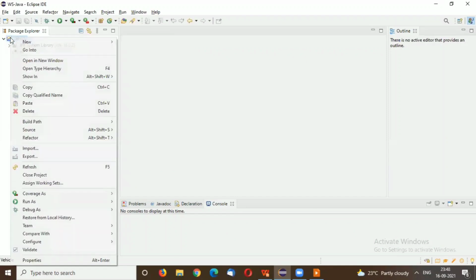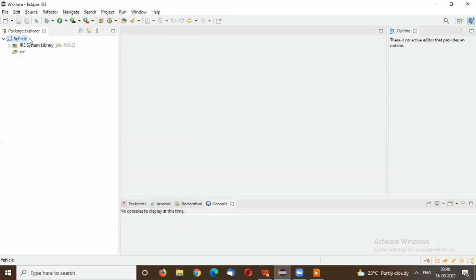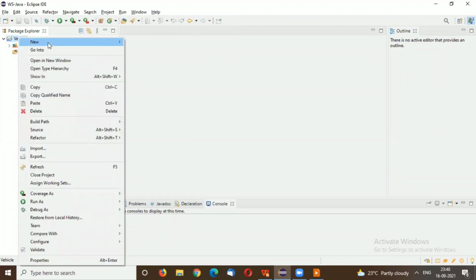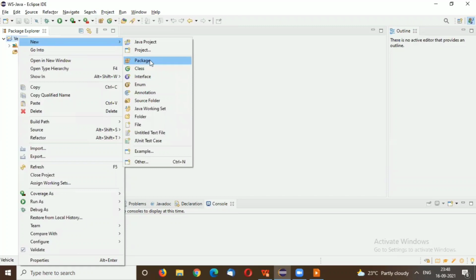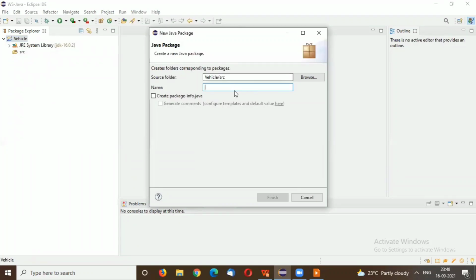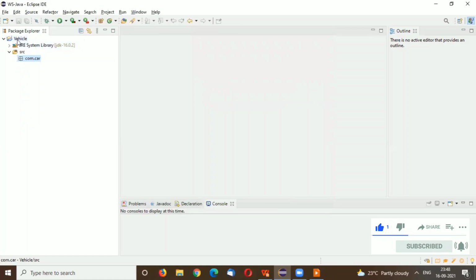This time we need to right click on the Vehicle project, go to New and create a package. The first time we went through File and New project. I'll create a package in Vehicle with the name car. The package name should always be in small letters. So I'll just write com.car. Com stands for commercial. Just click on Finish. So in this Vehicle project, we now have com.car as one package.